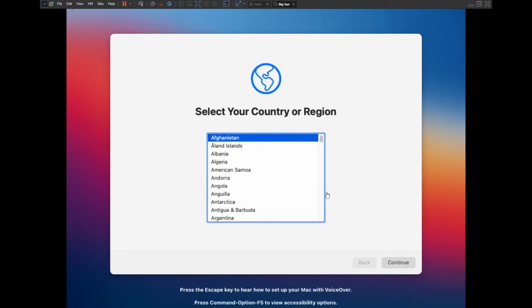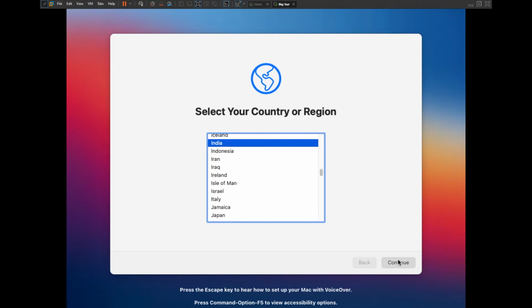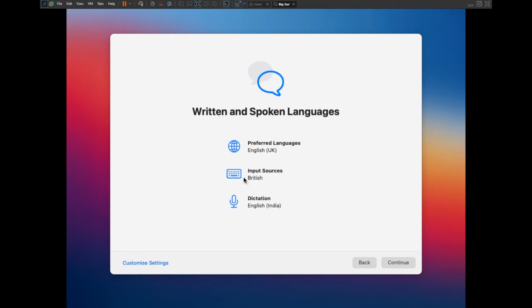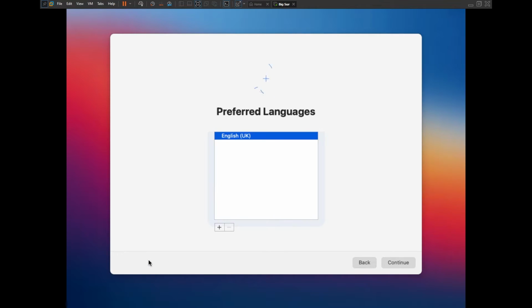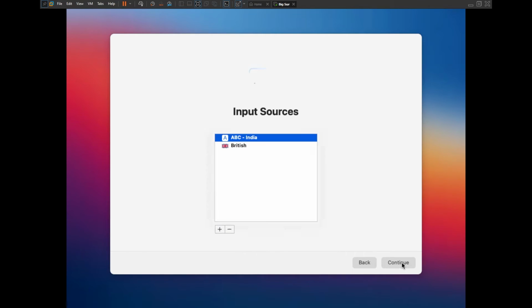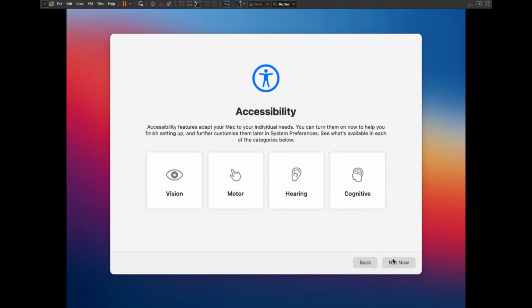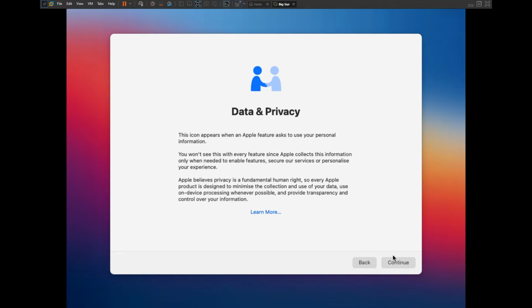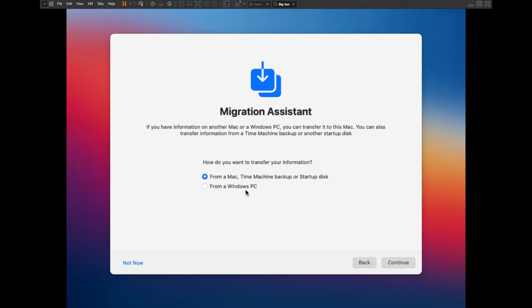Nearly half an hour later, we can see the installation has completed and now the setup has begun. And click on continue. From here I can change the preferred language. Now I'm going to click on continue, dictation. Not now. Continue. Now I don't want to migrate, so click on not now.